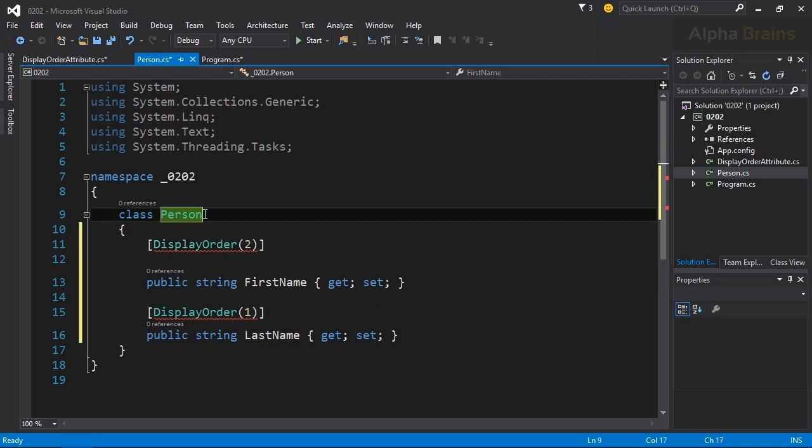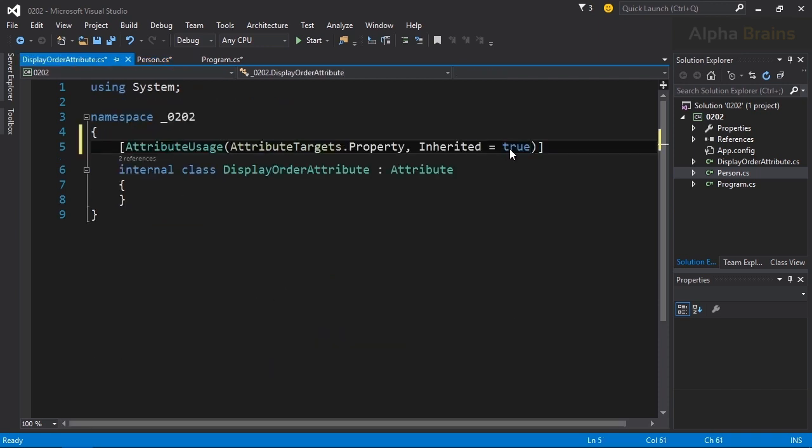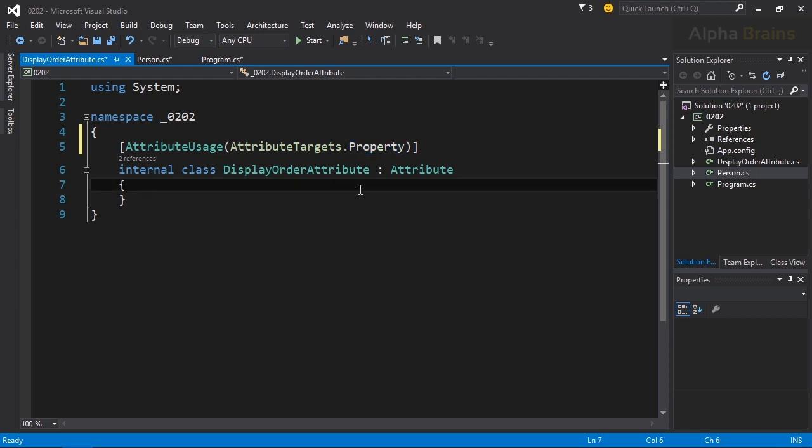So if we create an employee class, then the display order attributes inside of person are also inherited inside of the employee class. So for first name and last name, they will still have a display order of 1 and 2. However, if we set that to false, then those attributes are not inherited. But once again, most of the time, we want to use the default value. So in the case of our display order attributes, we are only going to specify that the attributes can only be used on a property.